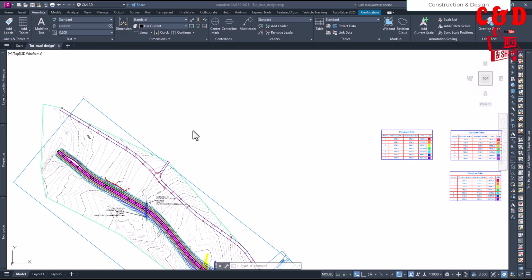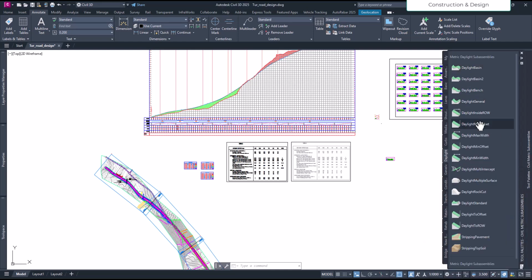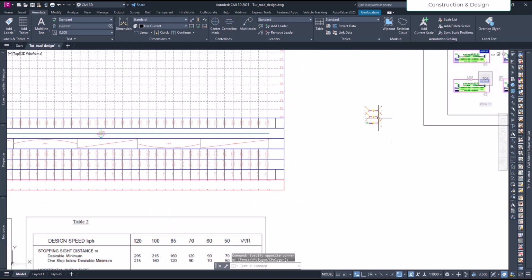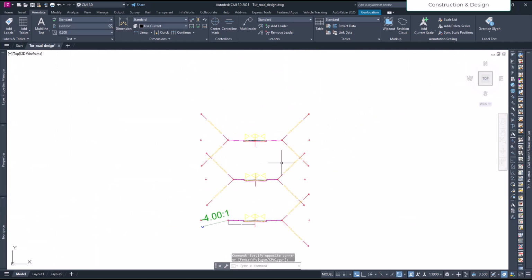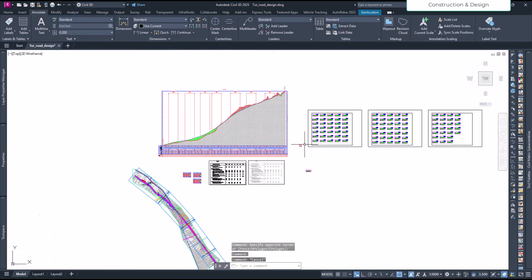Hello friends, welcome to our YouTube channel, and in this video we're going to see one of the sub-assemblies, the daylighting native built-in feature to add guardrail. So for that, let's zoom into our sub-assembly. And here, this is the sub-assembly that I think has been applied to most parts of our corridor.